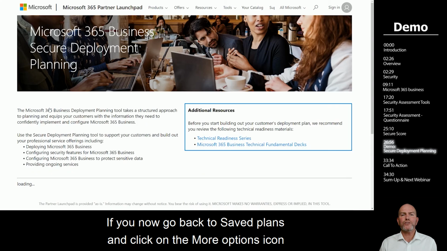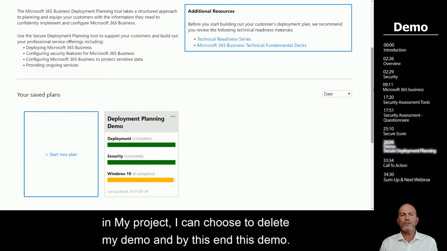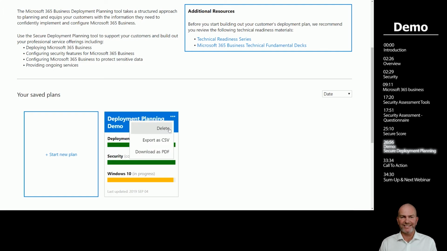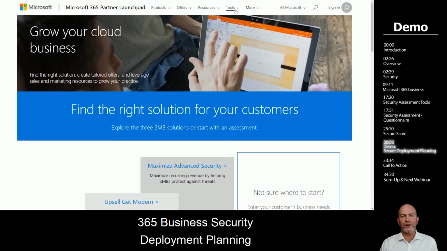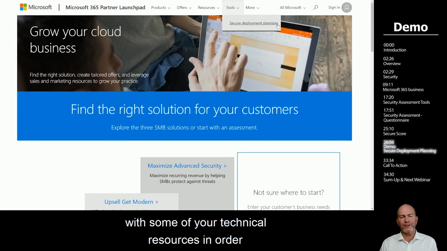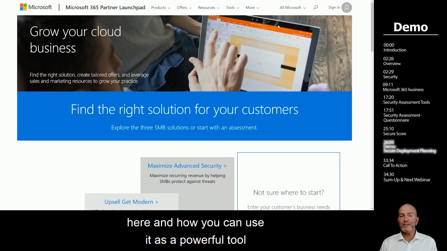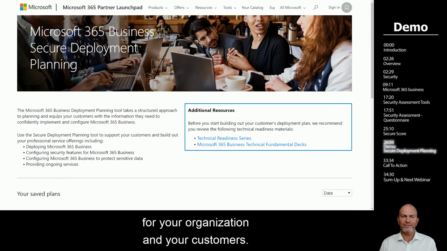If we now go back to saved plans and click on the more options icon in my project, I can choose to delete my demo. And by this, end this demo. I hope this gave you an overview of the Microsoft 365 Business Secure Deployment Planning tool, and that this is something you would like to look further into, maybe together with some of your technical resources, in order to get a better understanding of the questions here and how you can use it as a powerful tool for your organization and your customers.